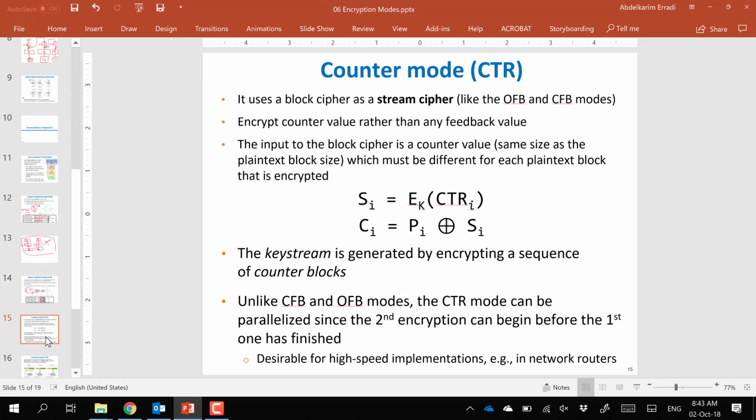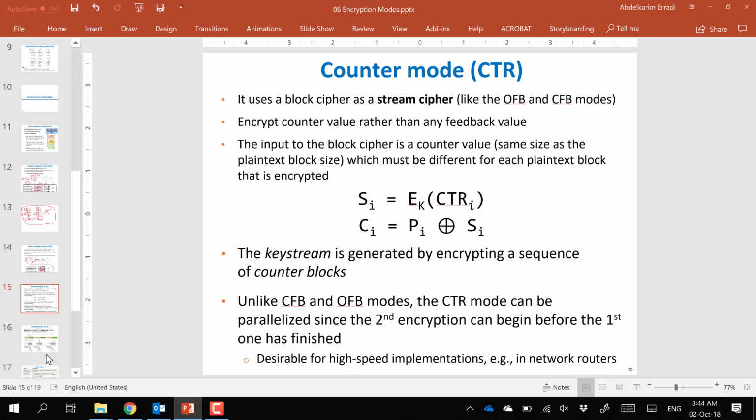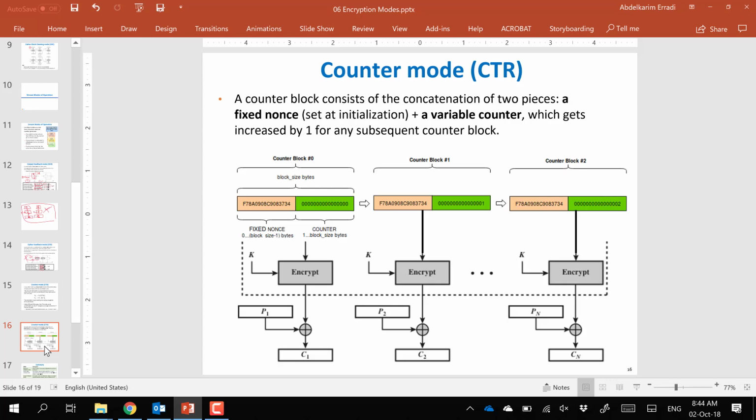So here is how it looks, and I will explain this in more detail. In actual implementation, this is how it works. So I take a counter. What is a counter really? A counter is an IV and a counter. So let's say I take my block, I'll say block size minus 1 in terms of bytes. Let's say for DES, what is the size of the block?